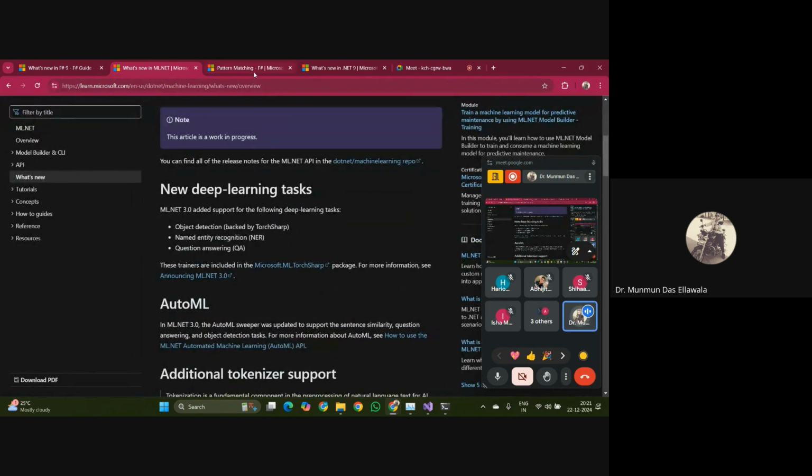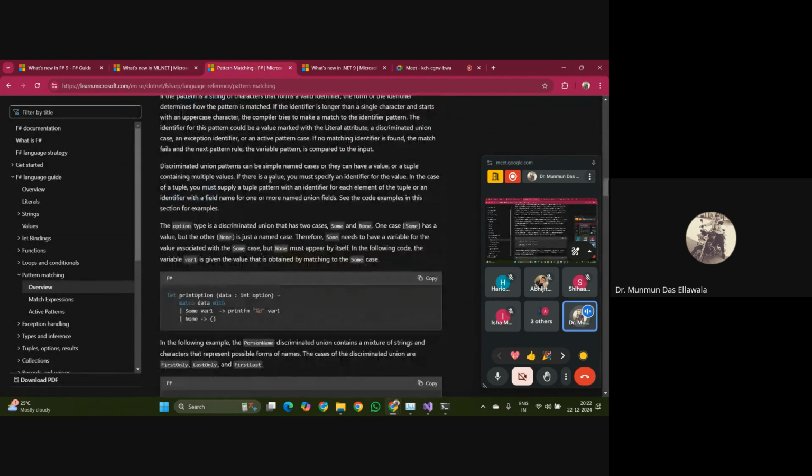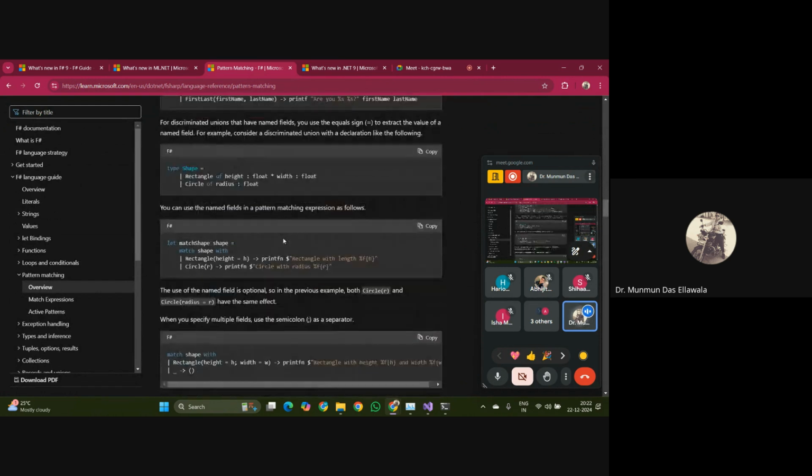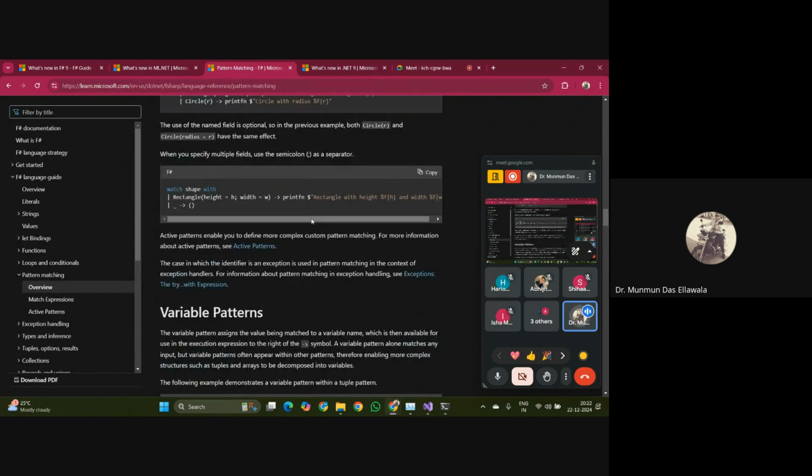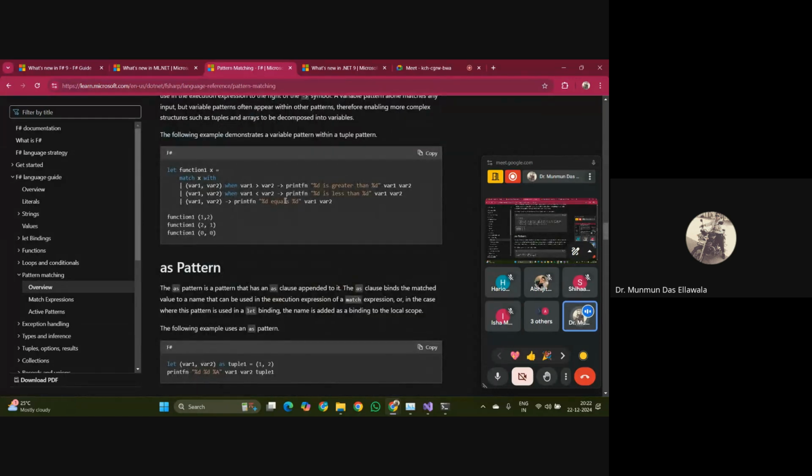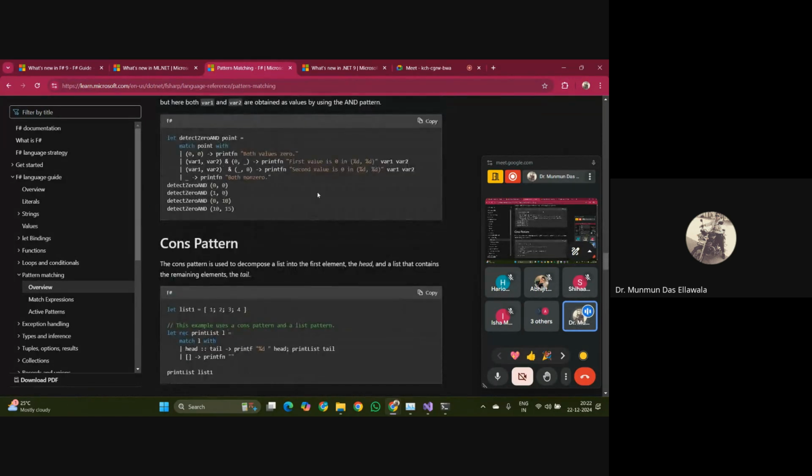And some of the pattern matching, like pattern matching use cases in F#, you can check in these documentations. You can see many use cases here, and this is really helpful in our day-to-day coding, where the conditions are very complex. So I hope this gives you some insight.